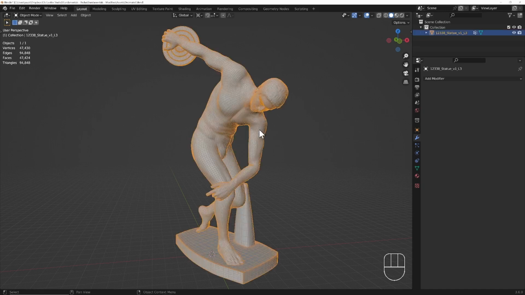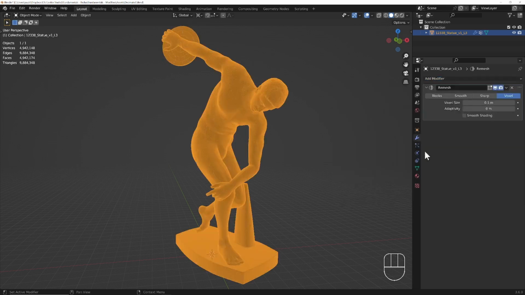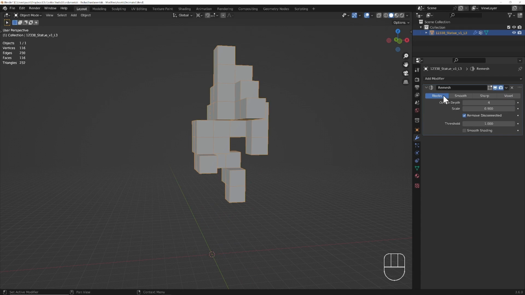Let's select this high-resolution mesh and add the Remesh modifier to it. It will default to the voxel option, but let's start by looking at the blocks setting. The first setting under blocks is the octree depth.